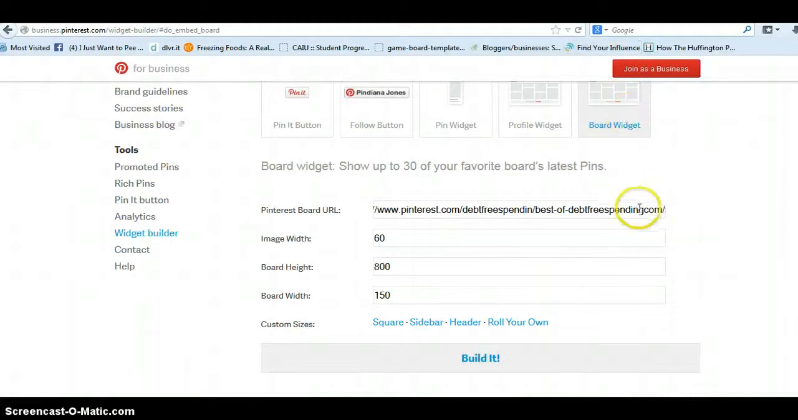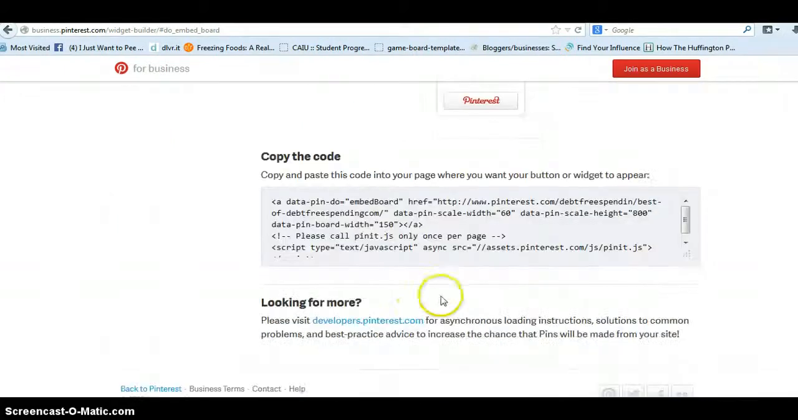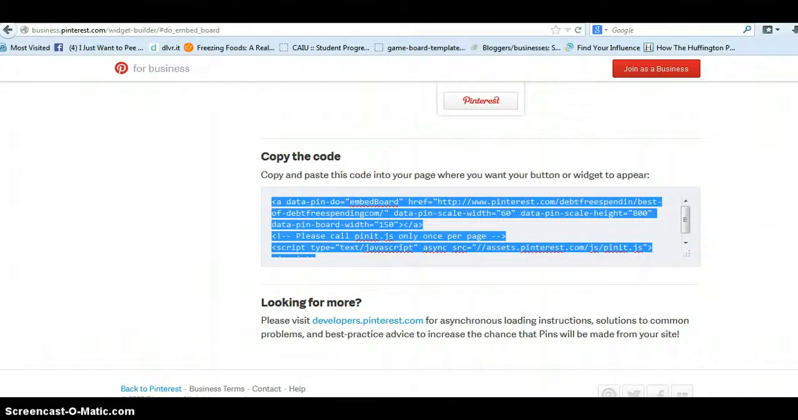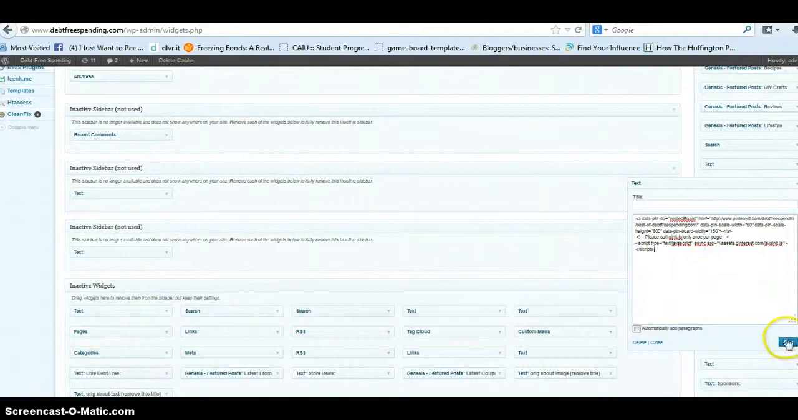Once you go to Widget Builder, if you're going to build a profile widget, you would put your profile link in there, or if you're going to do a board widget, you're obviously going to use your board link, and a pin widget is the same. You would have to have a link to a pin. So what I want to do is the best of debt-free spending, so I put that URL in here. All you have to do is click on sidebar, then the build it button, and down here you will have your code. So I'm going to pray that this works, and we're going to go back to my blog as well, where I have an open widget area here.